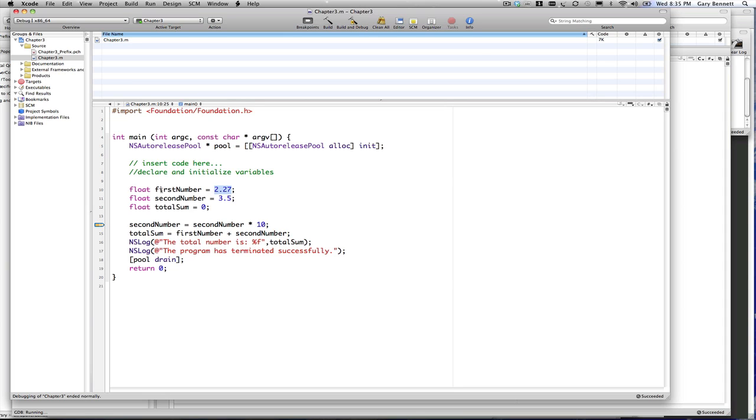And so we're going to declare two floats. First number and second number. Second number is a float, and it's going to be initialized to 3.5. And then we're going to initialize a third variable, which is going to hold the sum of our two floats. And we're going to initialize it. And it's always good practice, good form, to initialize your variables before you use them. All right, because you don't know the contents of them, and sometimes that can come and bite you.